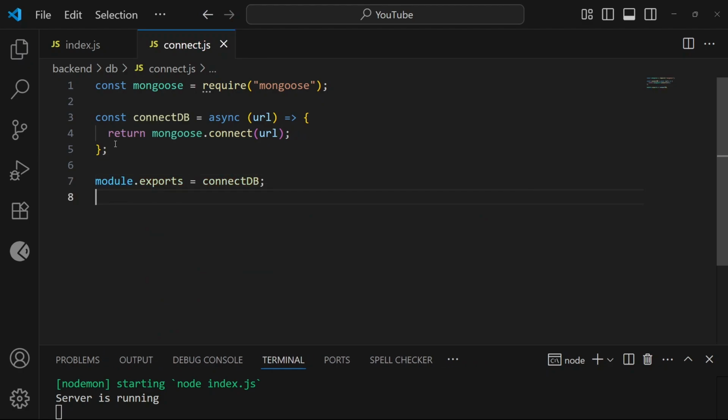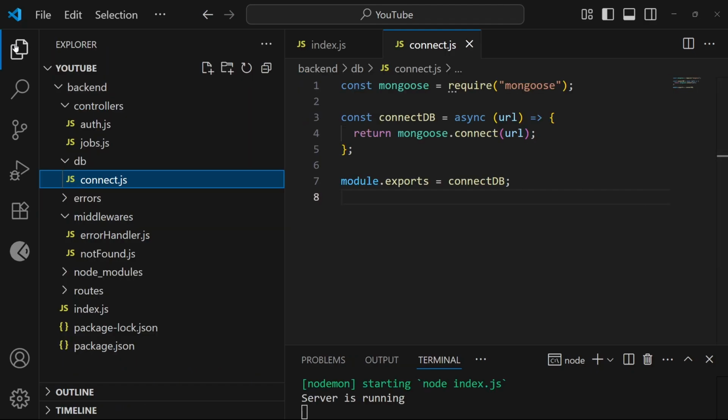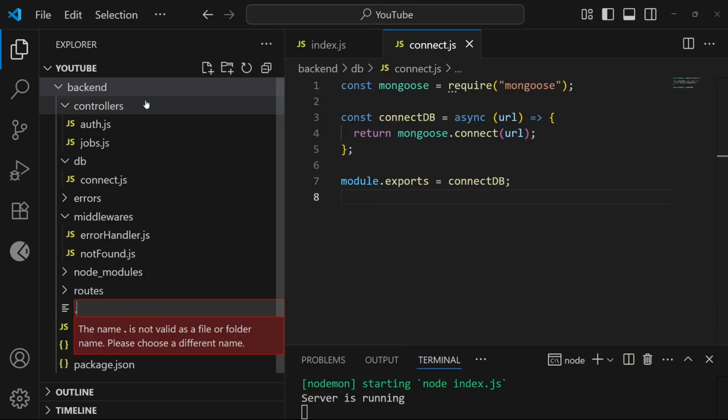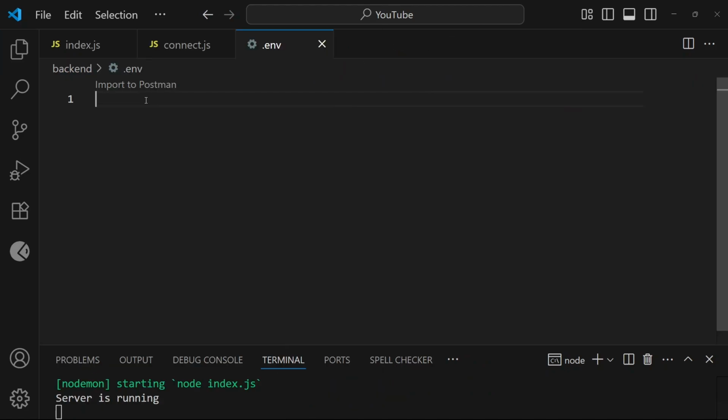Before we head to index.js, we need to store our MongoDB URI that we copied. We can't simply store it in our code. That is because it's going to contain our password, which is sensitive information. And when we want to store sensitive information, we're going to use the .env package. So inside our backend folder, we're going to create a new file called .env. And in here, we're going to pass in key value pairs.